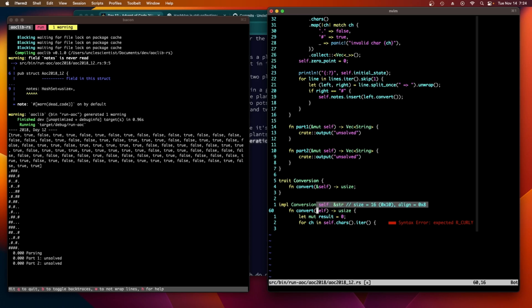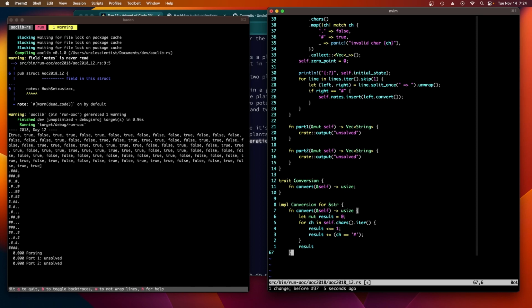Ooh, can I do that? I don't know if that's going to let me do that. It shouldn't matter though, right? Self chars iter. We're going to multiply result by 2, shift up by 1, and then say result plus equals ch is equal to hash. I think that'll do the conversion, and then result.